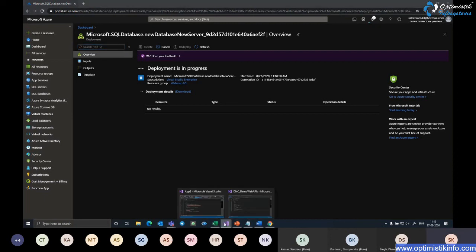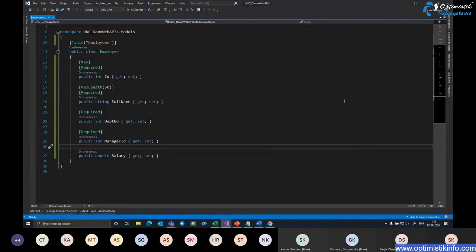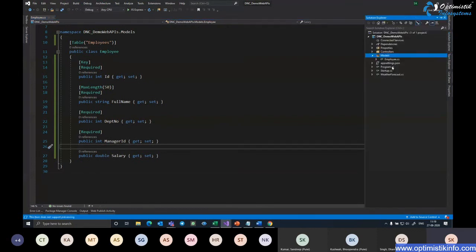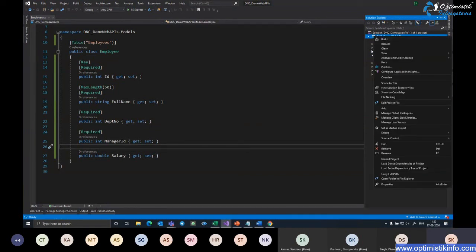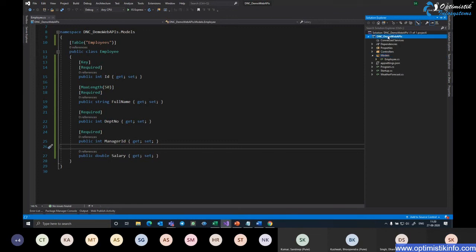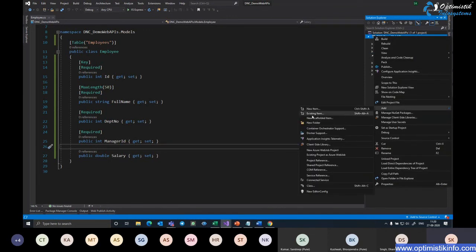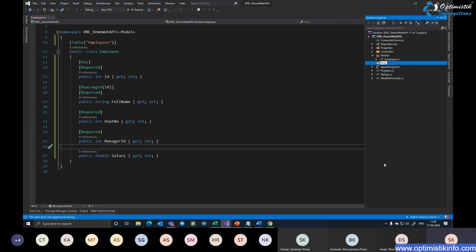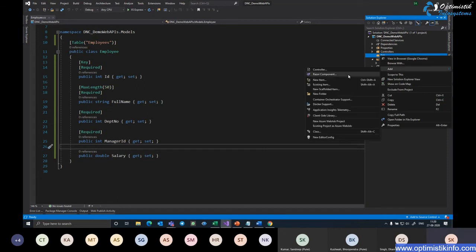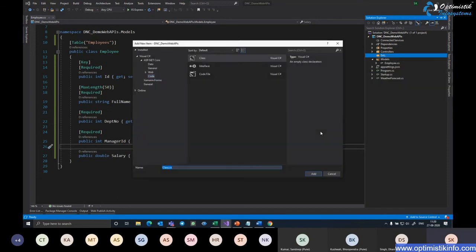Meanwhile, we can go to Visual Studio and let's create a DAL class that provides the create, retrieve, update, delete operations. So I just right click the project and select add new folder named DAL. Right click the DAL folder, say add class. Let's name this as CompanyDBContext.